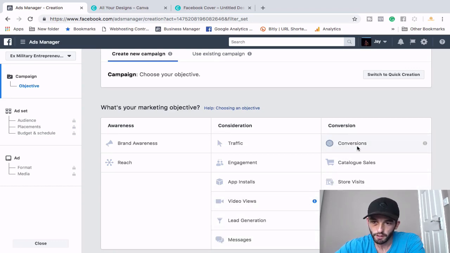So the first thing I'm going to do is show you how to create a traffic campaign. I was going to show you a conversion campaign, that's normally what I always start with, but I'm going to show you a traffic campaign so that we don't have to set up the Facebook pixel. I have another tutorial, I'll put it to the top right hand side of this video so you can actually watch how to set up a Facebook ads pixel.